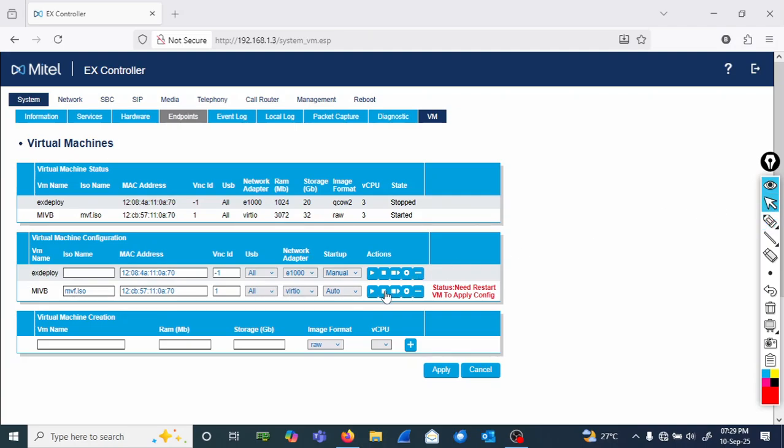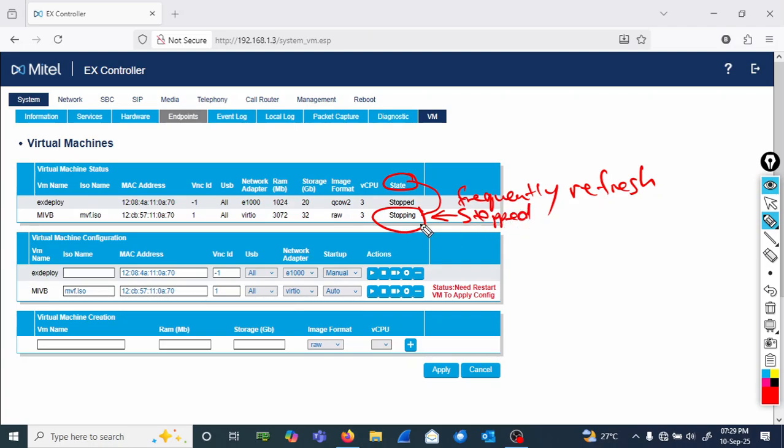So I am going to stop it here, and once I do that, when you look at the status here, it is saying state, it is stopping. So we need to frequently refresh until this shows us stopped, until we come to a point where it is written stopped here.